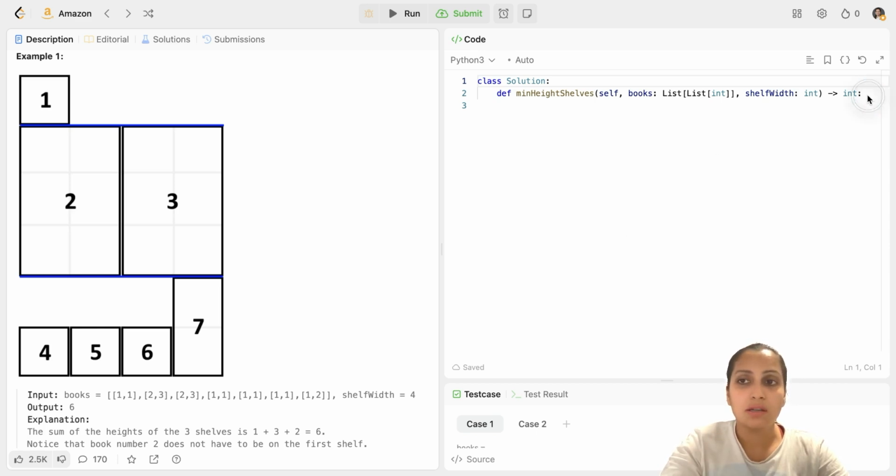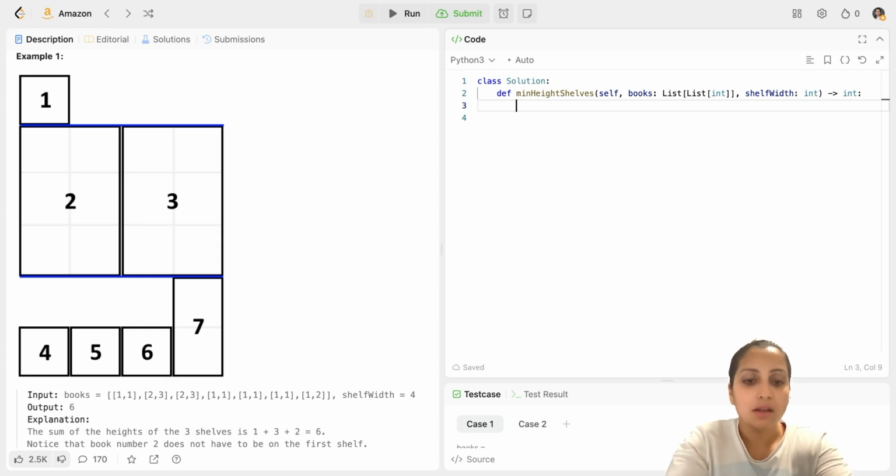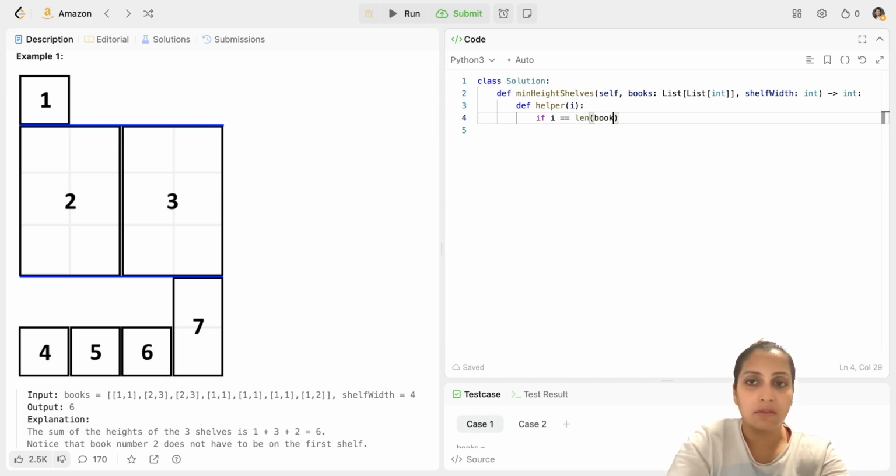So let's code it first using memoization. So I'll write my helper function first. And that's how I solve any kind of these questions, memoization or backtracking questions. I write a nested helper function where I'll first check my base case. My base case would be if I run out of books. So like if I've exhausted the entire books array. So how I'll check: if i is equal to the length of books. If that is the case and I have exhausted, I will return 0 because then I don't need any height, right? So that is my base case.